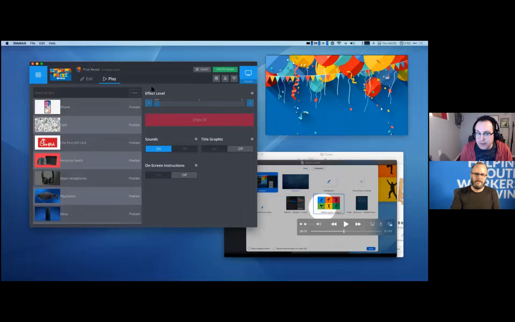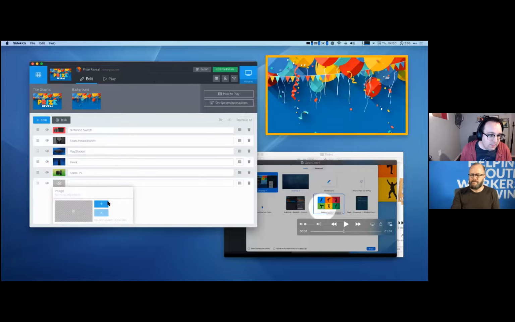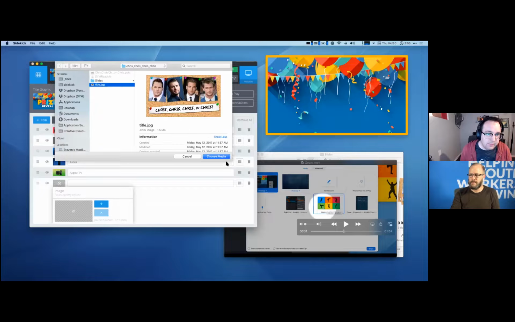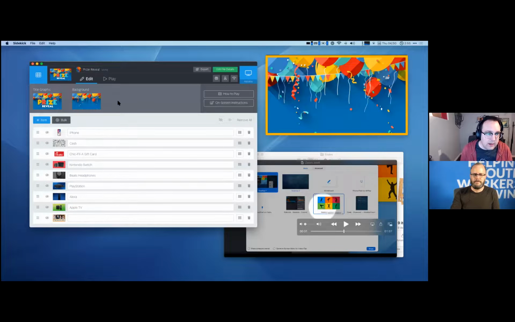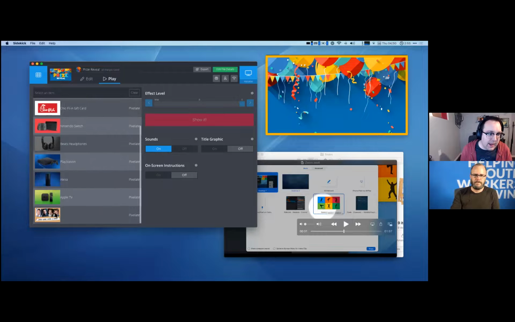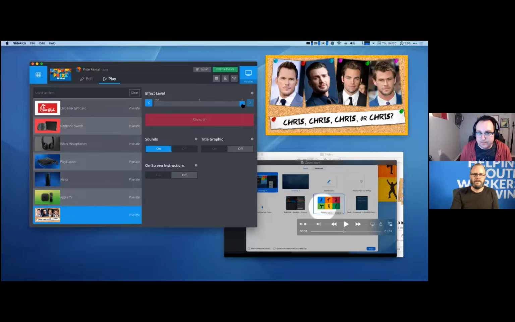But the cool thing about this is you can put in your own images. So you can drop in a Chris, or Chris. Like that would be a fun thing to give away. But you can see now we have that down here at the bottom and can easily reveal that image.